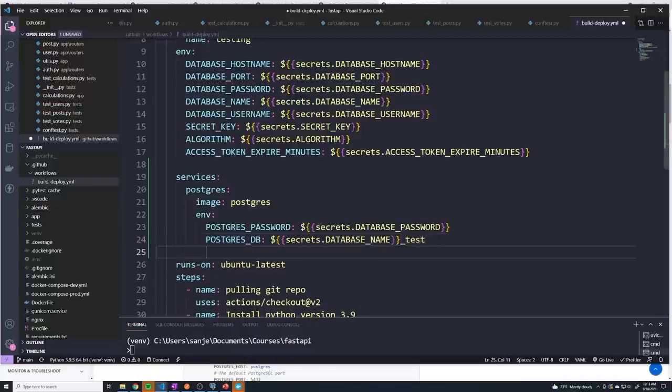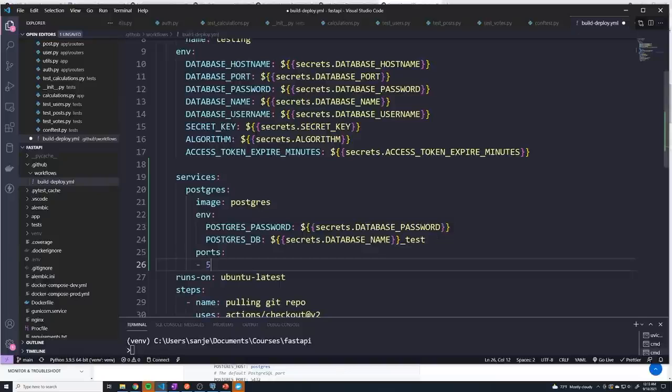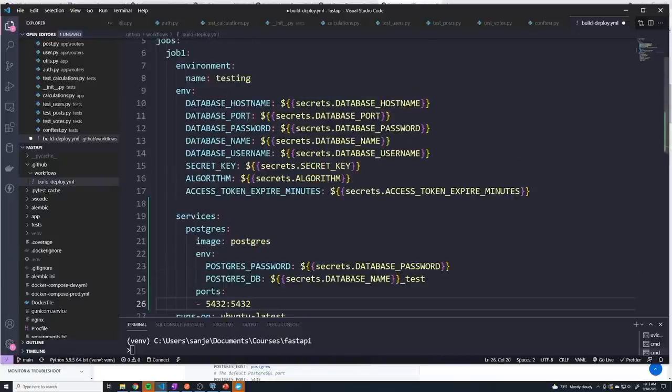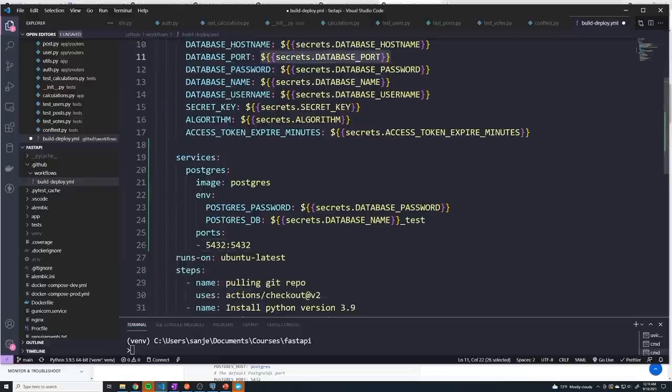We do have to specify the ports that we want to open up. So we'll say ports, and we want to do 5432 and then 5432. So this is what we want. And you're probably thinking, well, can we use the variables here? I tried to do this. I tried to paste this here and then paste this here, and I actually got errors. I don't know why it didn't work, but for some reason this wasn't allowed. So you have to hard code these values, unfortunately.